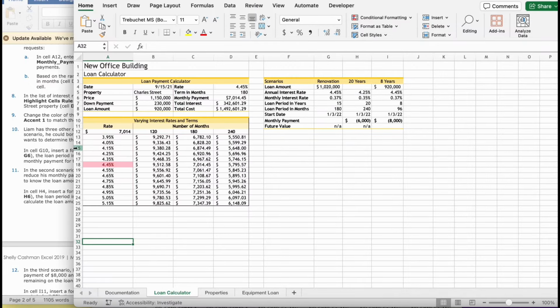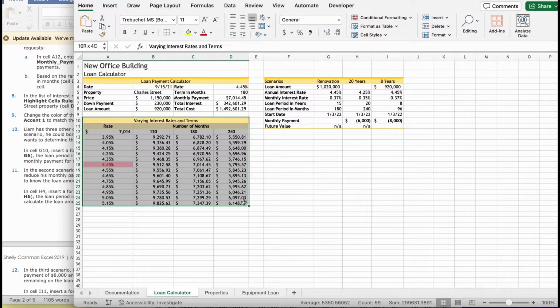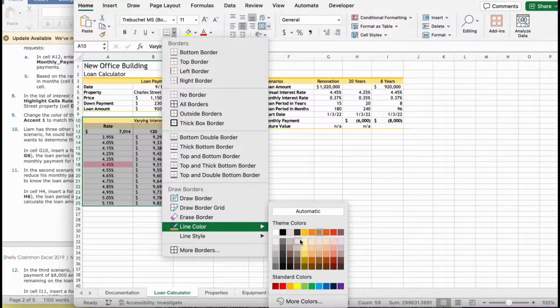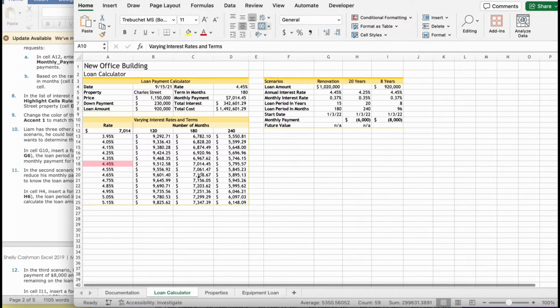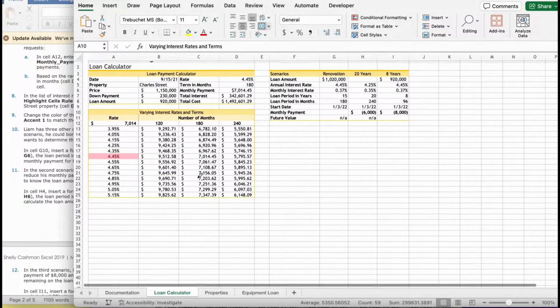So we're going to go to A10 to D25. Then you're going to go to this border button, click the down arrow, and click line color, and hover over and it says gold accent 1. Click on it, and then you're going to hold down from D10 all the way to D25, and then you're going to move to the A to the left all the way there, and you're going to let go, and it should color into a border, and it looks like this.